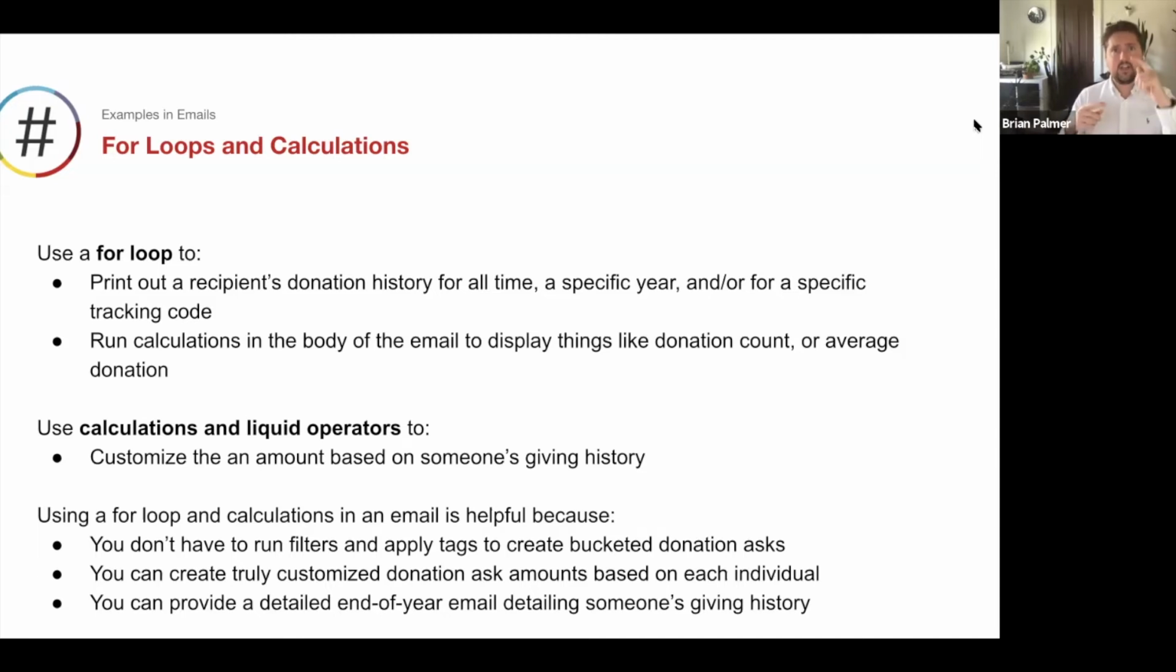So for each iteration of the loop, maybe we're printing out the line that shows the amount and the date, but maybe we're also adding that amount to a variable that we create, that we could then print out at the end and say, okay, in this calendar year, this is how much you've donated, or this is the average amount, because we know how many donations were included. We can do math in Liquid there.